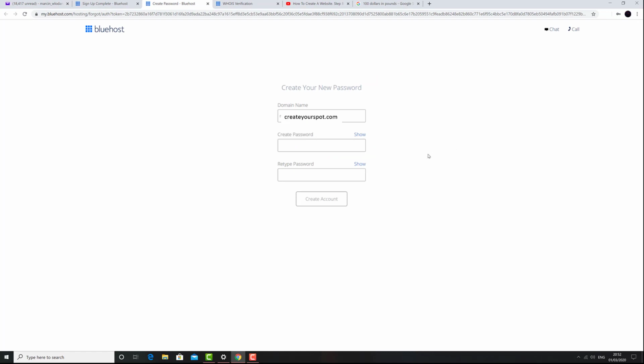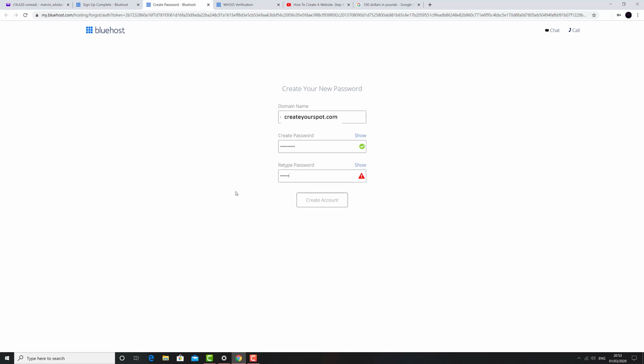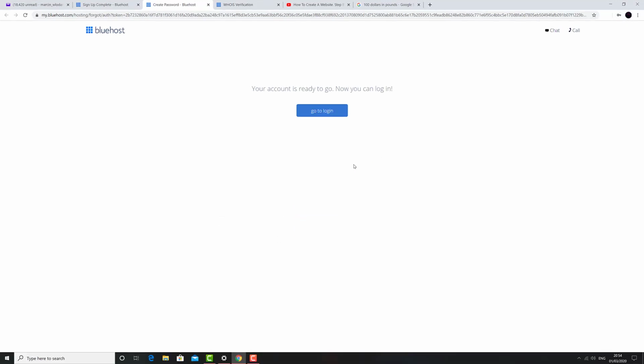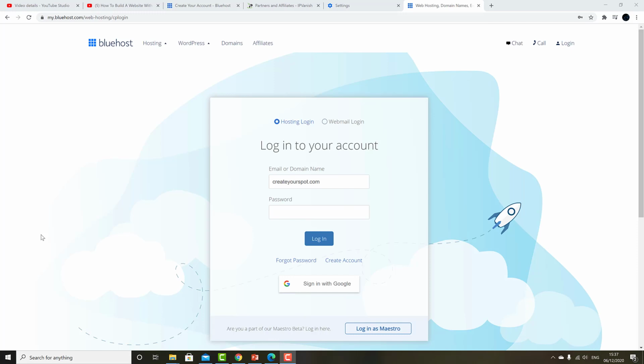At this stage, you are going to create your new password to be able to log into Bluehost web hosting. Make sure you remember it or make note of it somewhere, as this is the password that you're going to be using every time to log into Bluehost and edit your website. Retype your password created earlier and click Login.